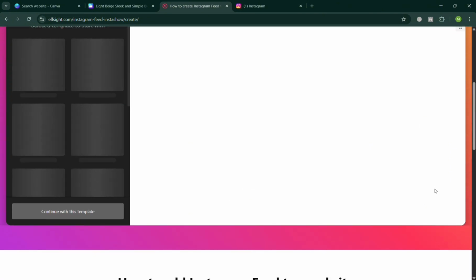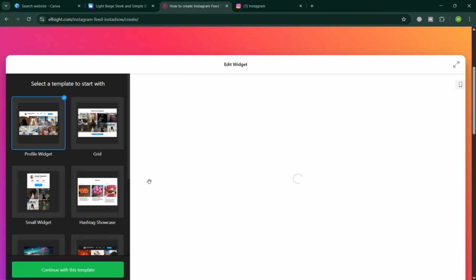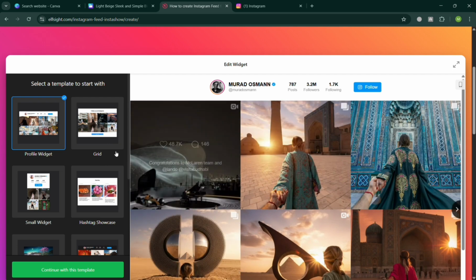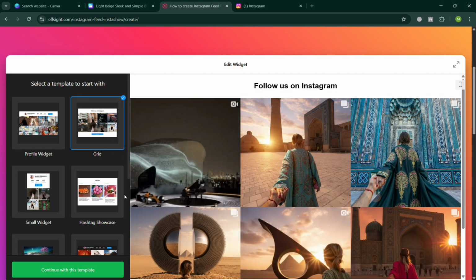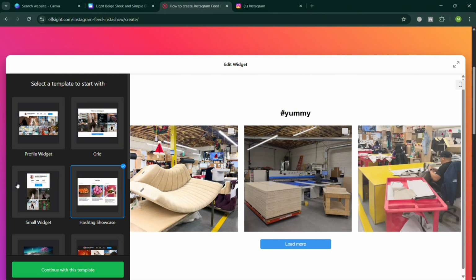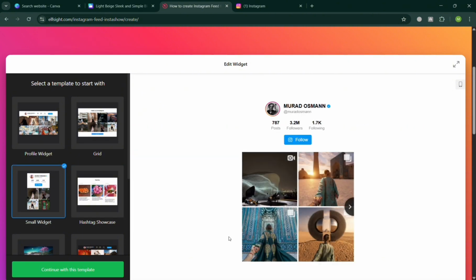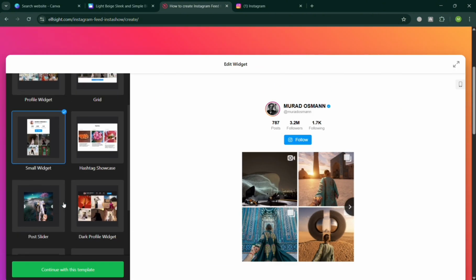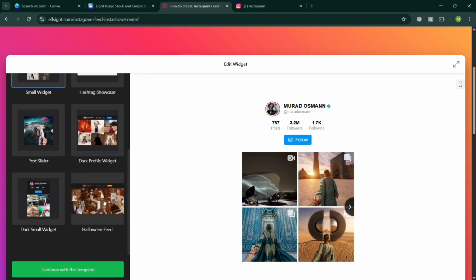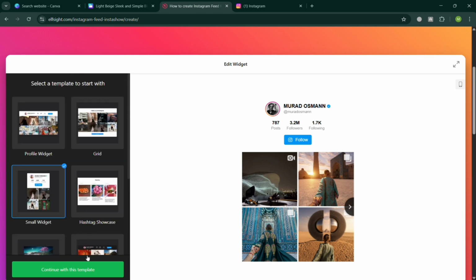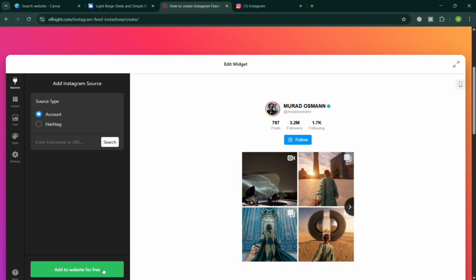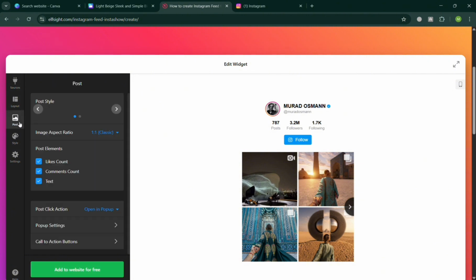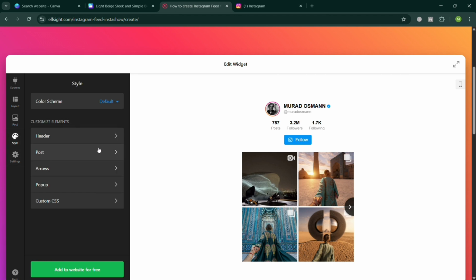Upon doing so, the next thing that you need to do is to simply edit the widget right here. It will show you what it looks like below, such as to choose the template to start with. We have here profile widget, grid, small widget, hashtag, showcase, and many more. But in those options, I'm just going to choose this small widget right here. It's basically what it looks like. But if you scroll down, it will show you another kind of different widget style. And click continue with this template. To proceed, we can now start adding the source, the layout, the posts, and even some of the style, color combination, the header section, and even the settings part in here.